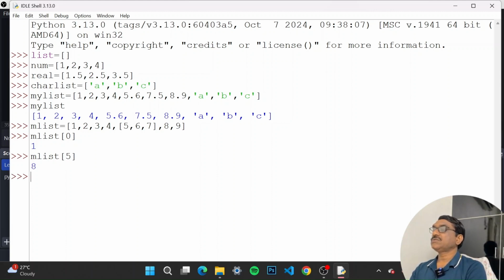Why 8? Because this is index 0, and the second element index is 1. Third element index is 2. Fourth element index is 3. Now, this 5, 6, 7 comes under a single data item. That is, it becomes M list of 4. Whenever we say M list of 5, we are obtaining this element 8. Now, if I say M list of 4, what are we going to get? We are going to get the list 5, 6, 7. Why? Because it comes under the fifth element whose index is 4.